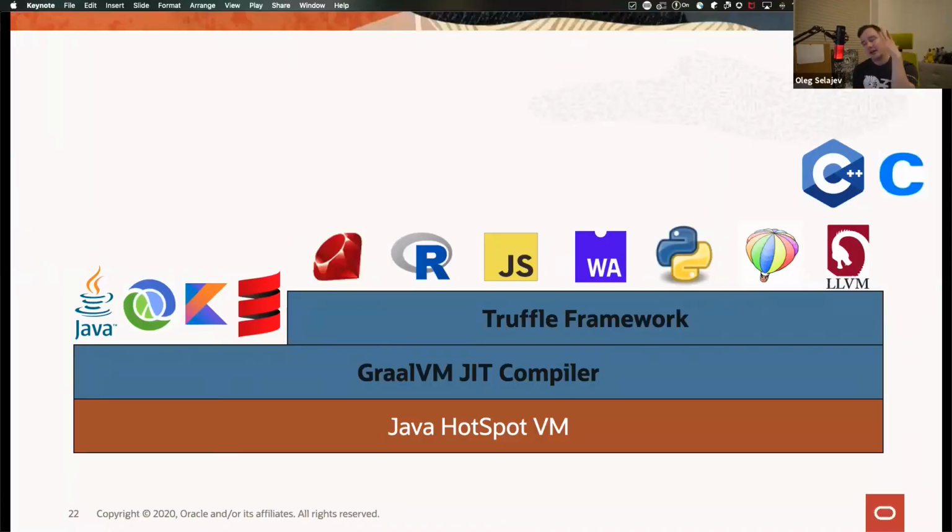So this is what the ecosystem of the languages that run on GraalVM looks like. When we run our application, this would normally be a Java application, and it will run on the Java HotSpot VM, on the JVM, and this is the JVM implementation from the OpenJDK project.